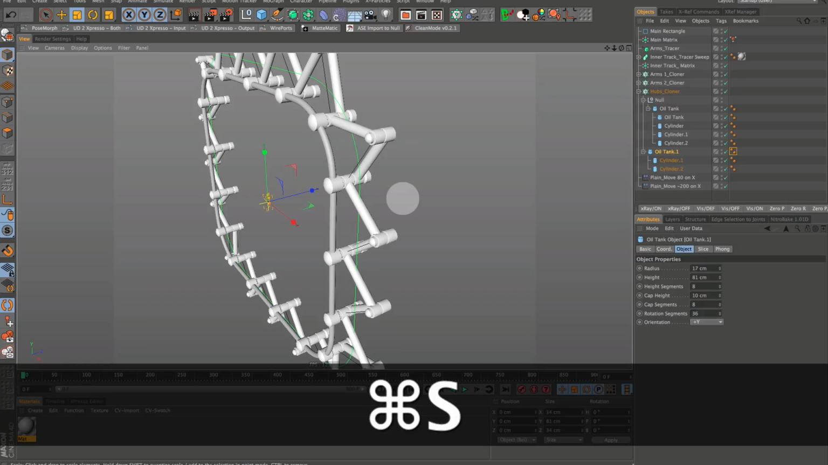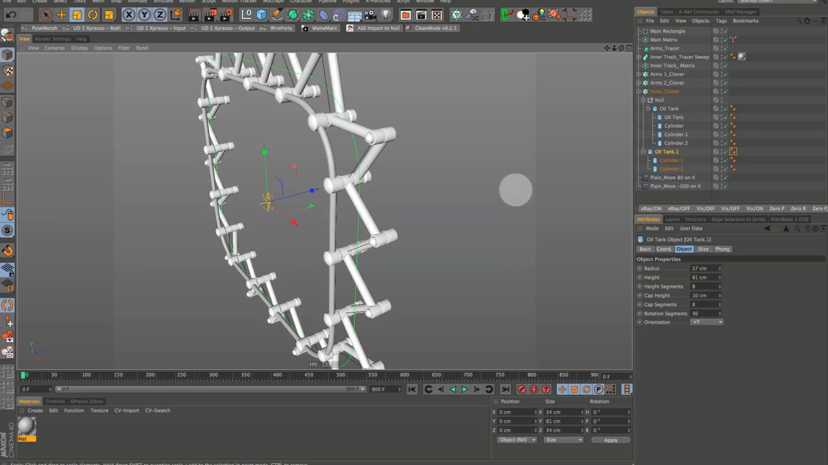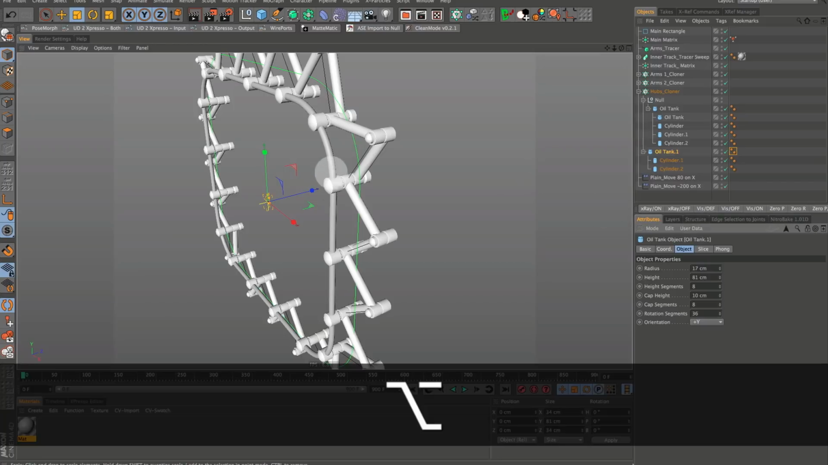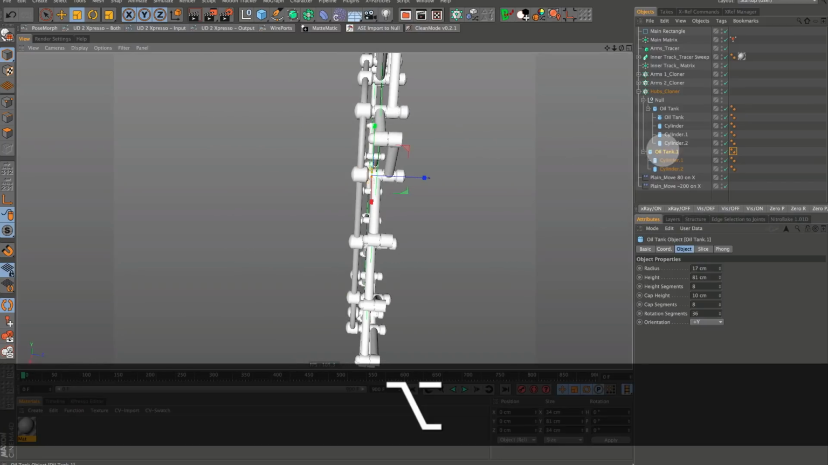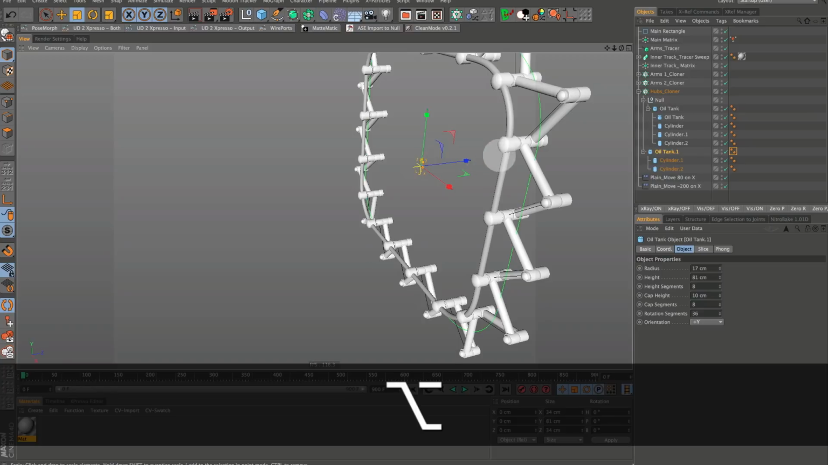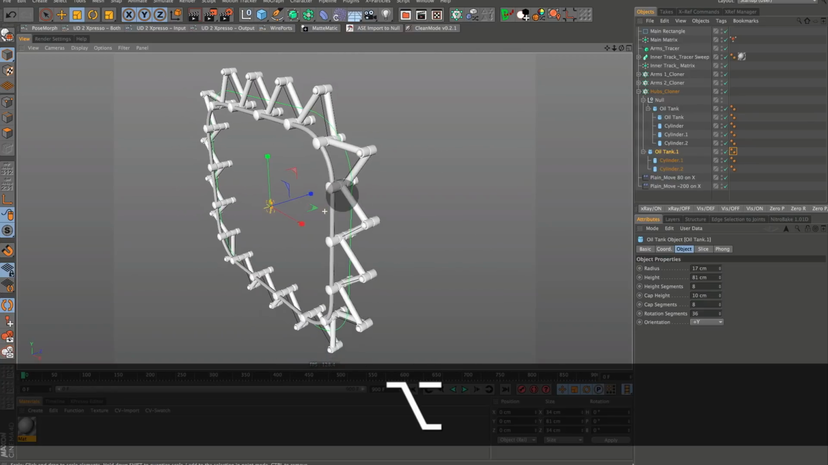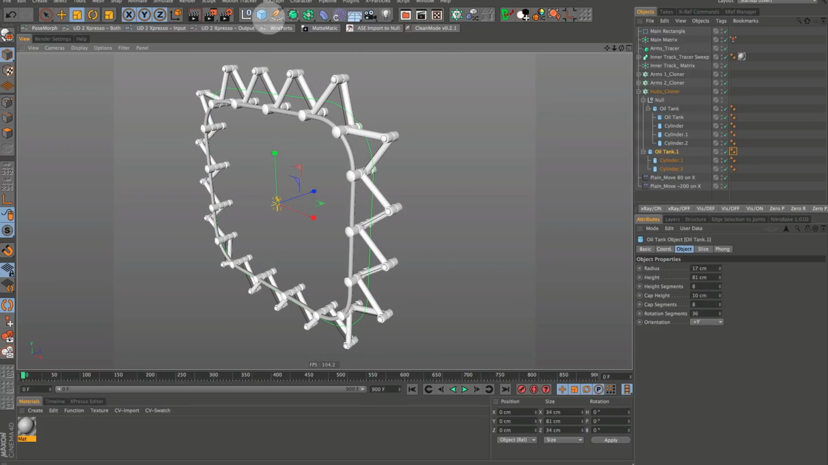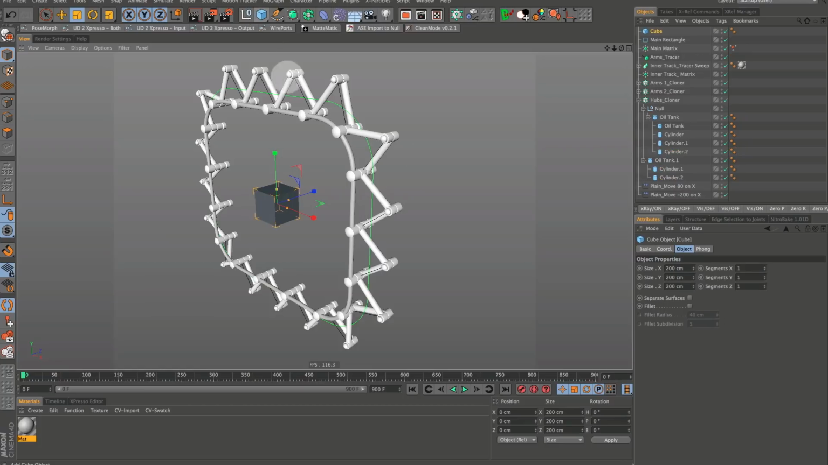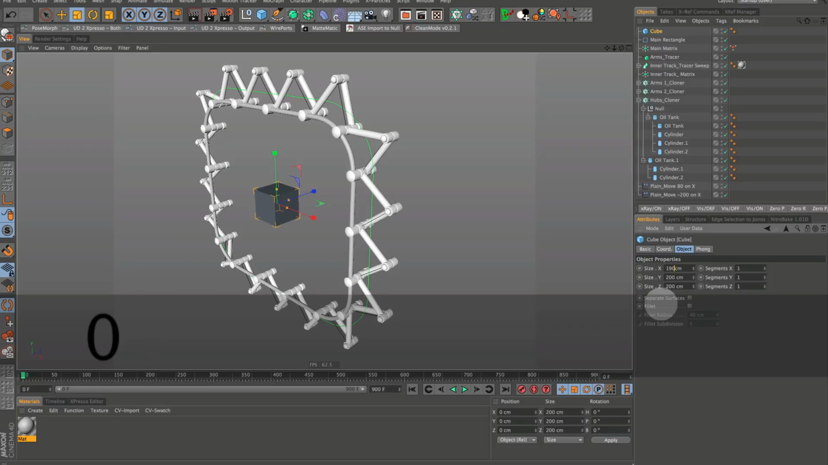Okay. Don't forget to save. Okay, we're going to do a little more work on this other hub, but let's go ahead and get our carriages in here. So if you just grab a cube, let's make it about 190 on X, say 610 on Y, and 152 on Z. That's what I had used.